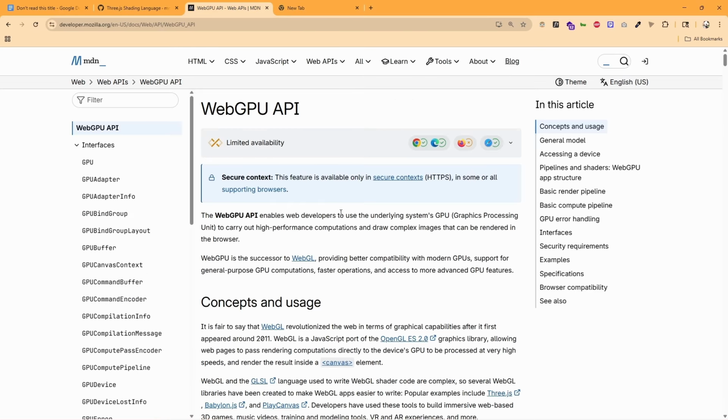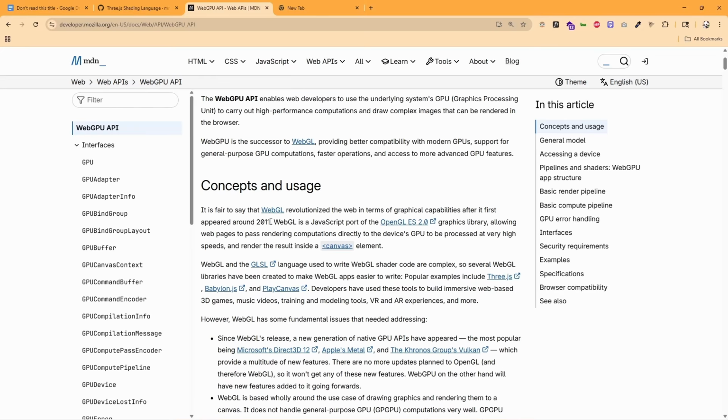So if you have no idea what I'm talking about, you can take a look at the WebGPU API documentation. It talks about WebGL and WebGPU. Now this might be a little bit more technical than intended, so I'm just going to give a high level conceptual understanding of what's happening. So you don't really have to be technical to understand it. It might not be 100% accurate, but intuitively it's very conceptually similar.